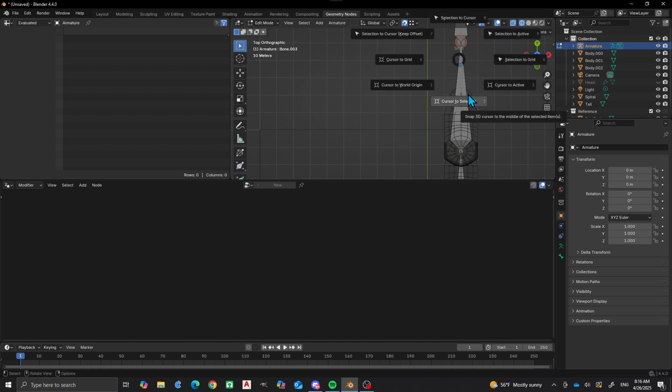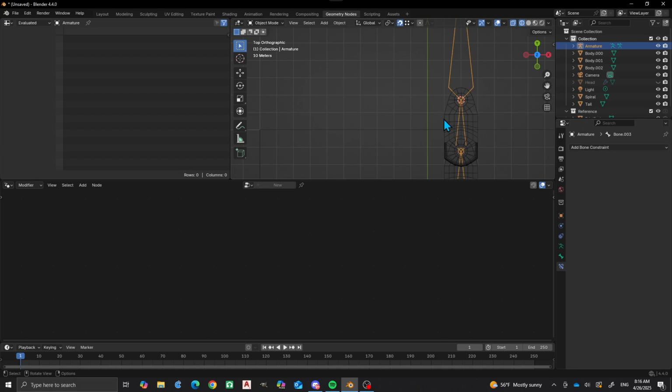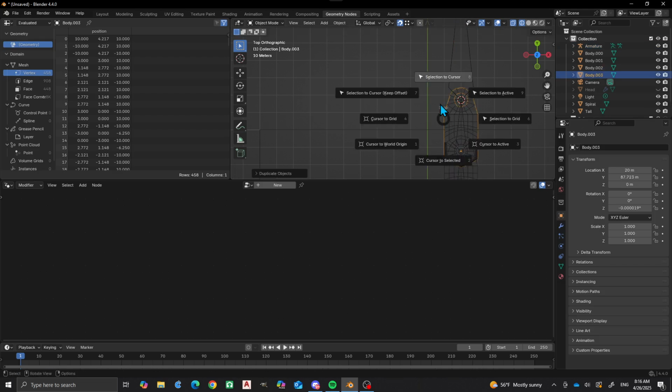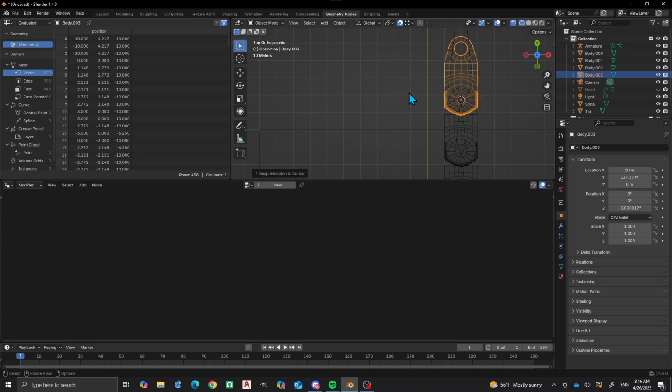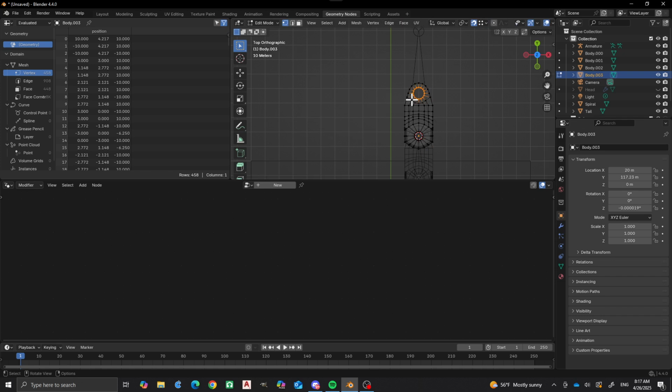And then once we get that, all right, same thing. So we just have a few more to do, and by a few, that's quite a few more. So let's see. Okay. So I just keep going. All right, cursor to selected.